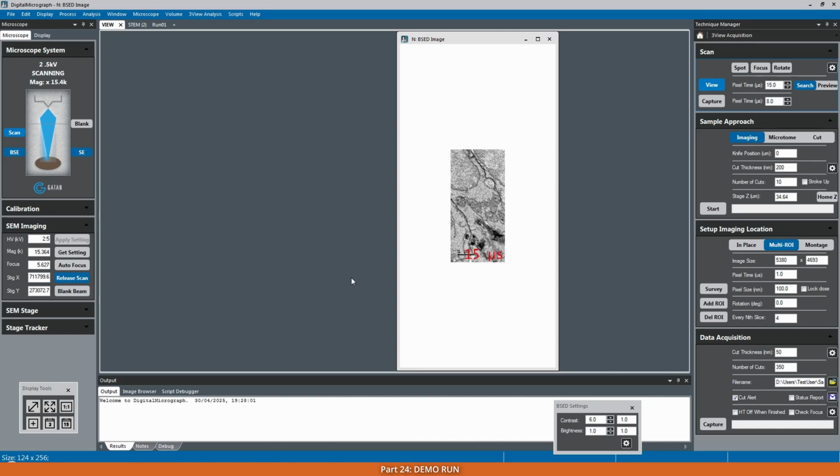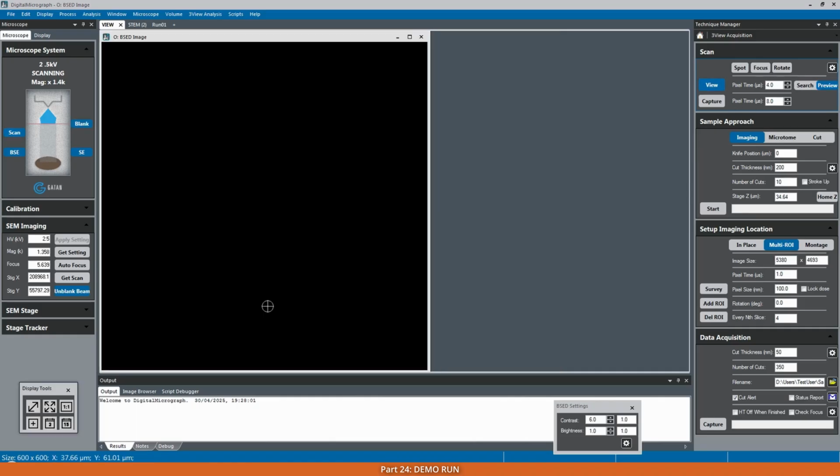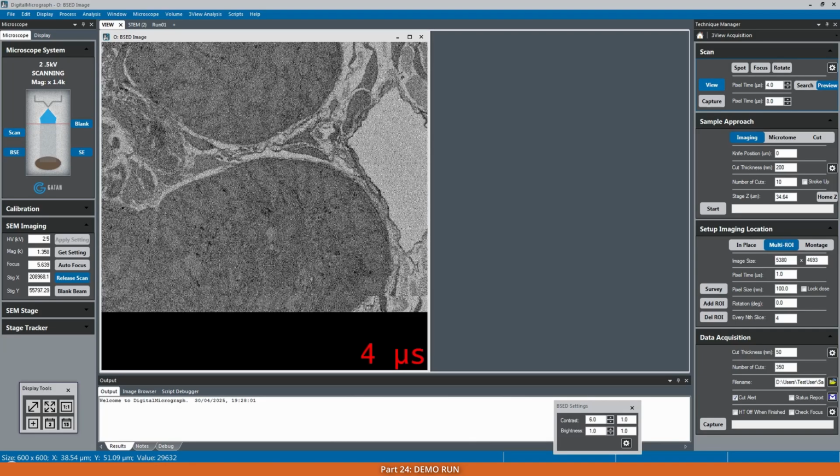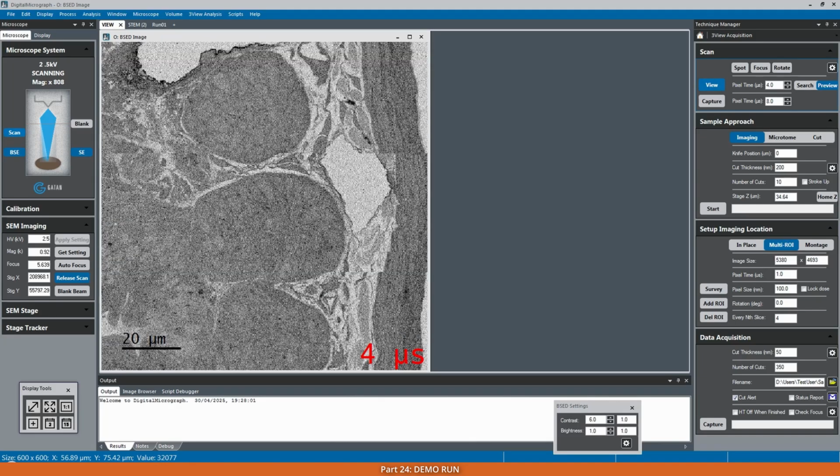Now you can see that while we're focusing, the sample is more stable, it doesn't drift anywhere, and we have an easier task to focus on the sample. We do focus, we do stigmation, and then repeat the focusing again. When the focusing is finished, we can take the preview image to navigate towards the area of interest.